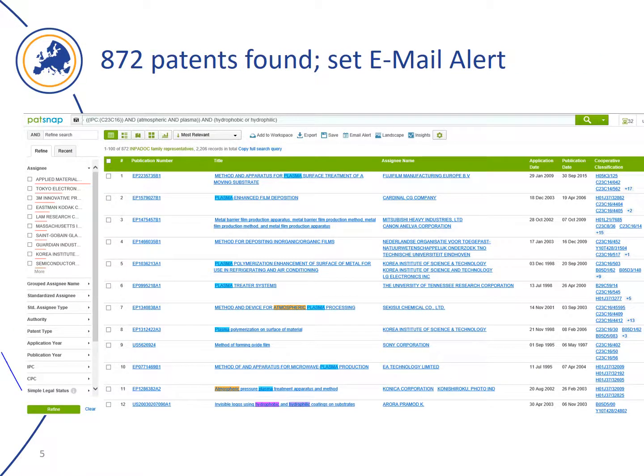The result when running this search query is 872 patents, represented, one representative each for each patent family. And now the essential thing is that you can set an email alert. There is a special button here in PatSnap, but this may look rather similar in other software.